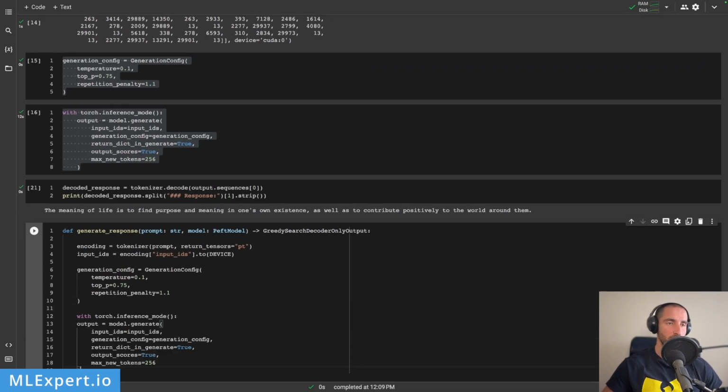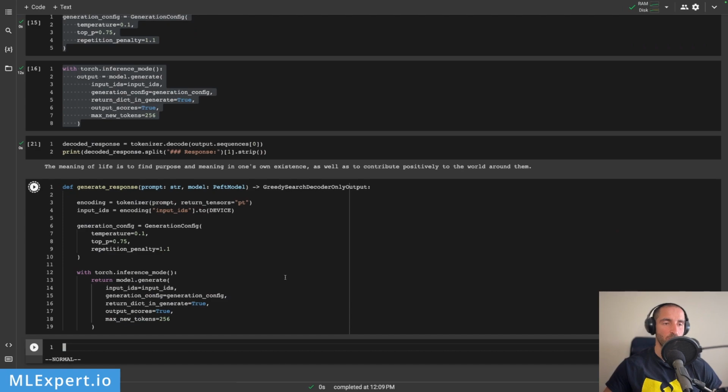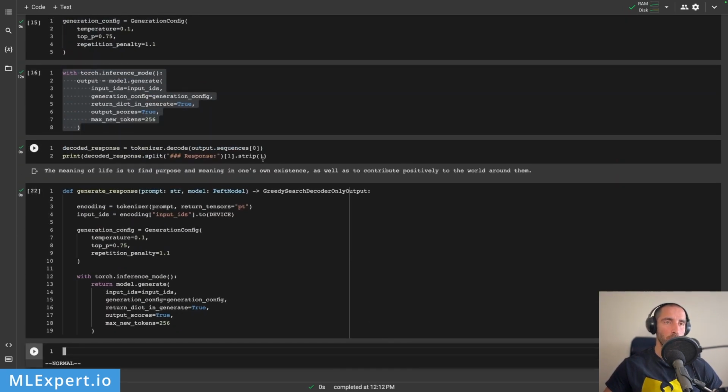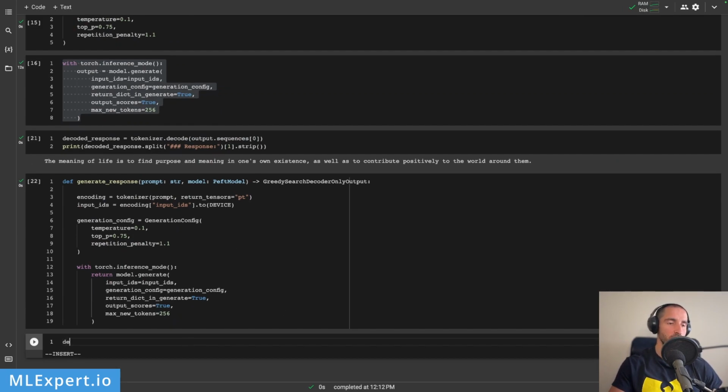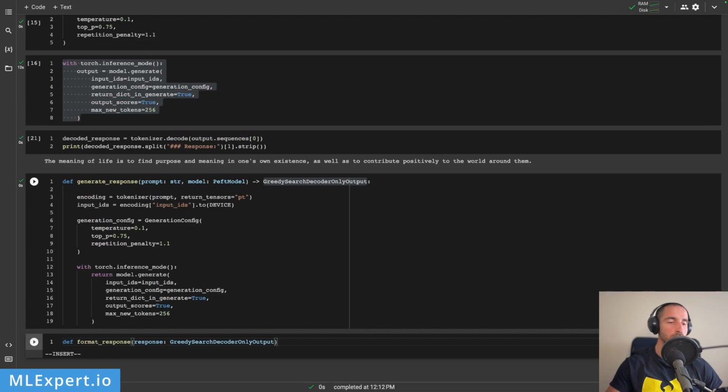essentially copy and paste everything here within the generate response and return the result from here. So this is the generate response function. Next, I'm going to do the formatting that we did over here. So I'm going to write another function called format response. And this should take the response from the model, which is this data class. And this should just return a string.